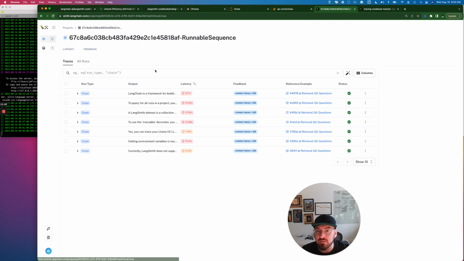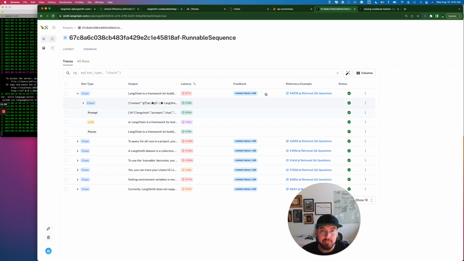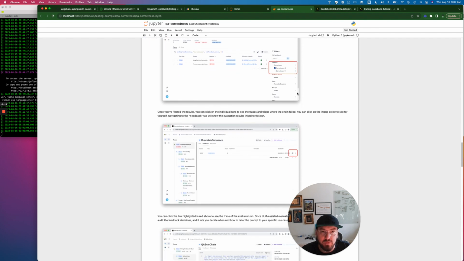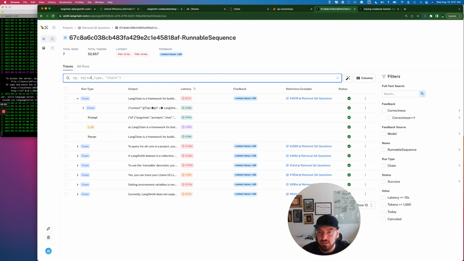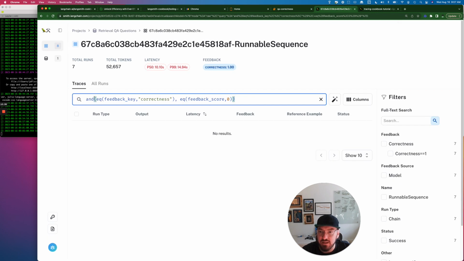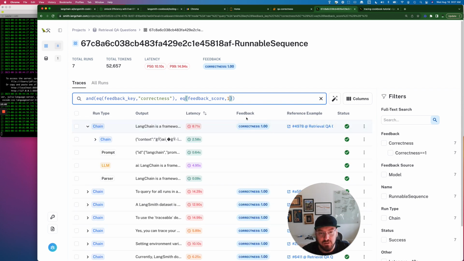So basically on these traces for all these examples that we just ran through, it's giving us our chain, our status, and our feedback, right? The other thing it's showing, it's kind of hard to see, is a function saying and equal feedback key correctness and a score of 0 as part of the filter. So what we can try on this, and I'll blow this up so it's easier to see, is write here in our traces a filter function. Basically it's and equal feedback key correctness EQ feedback score 0. On this one we have a correctness of 1, so if we change that to 1, then it'll filter on our feedback here.